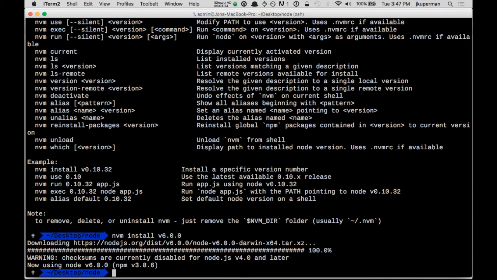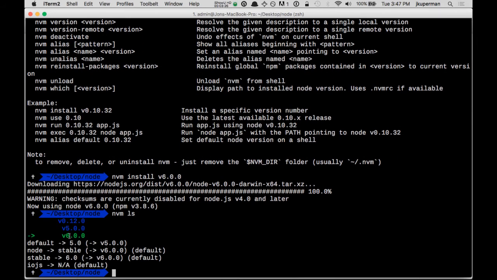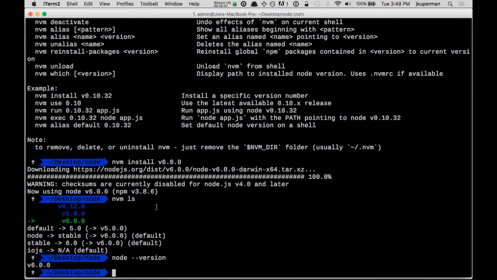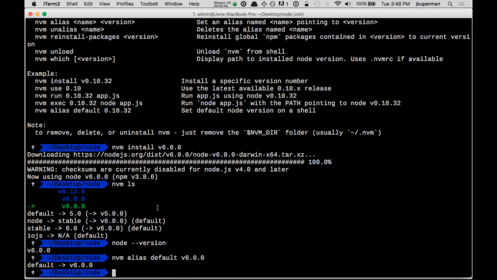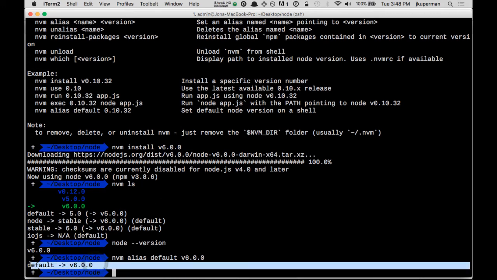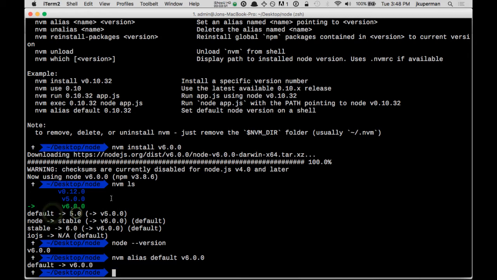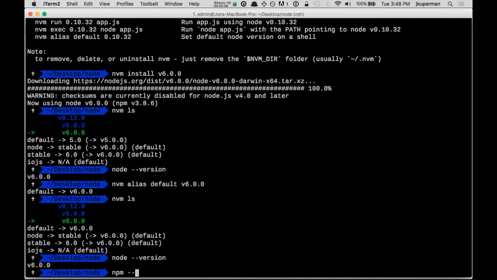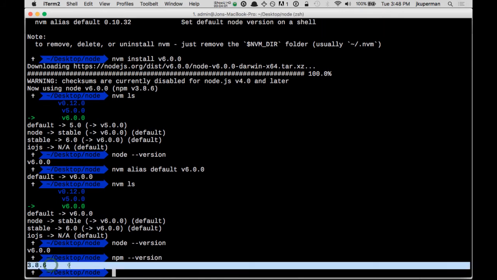Now if I hit nvm ls, I'll see that I have version 6 and 5 and this old version 0.12. If I do node --version now, it'll be version 6.0 as opposed to version 5.0. The last thing I want to do is nvm alias default, and I'll set that to 6.0.0. So from now on, version 6 is going to be my default, whereas as you can see here, version 5 is. Now if I do nvm ls again, you'll see the default is version 6. If I run node --version, version 6. And if I do npm --version, I have 3.8.6, a newer version of npm.